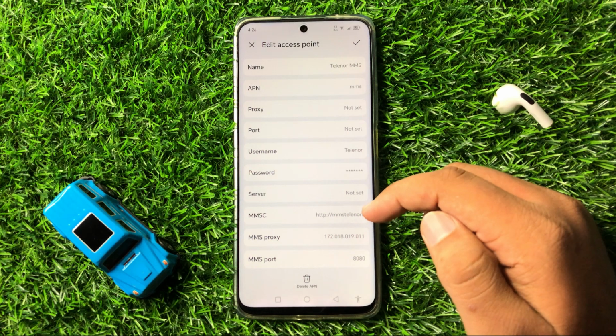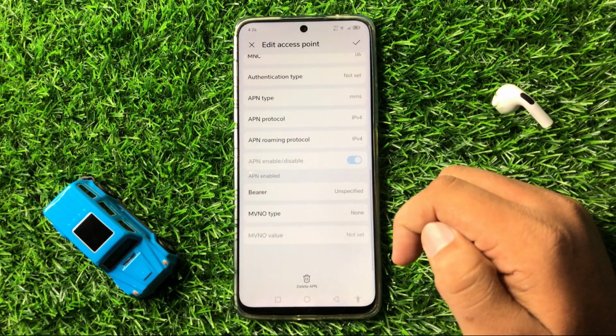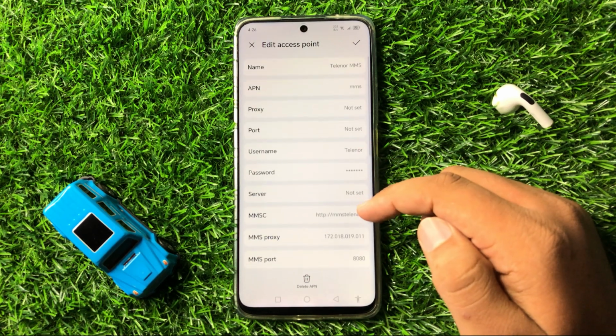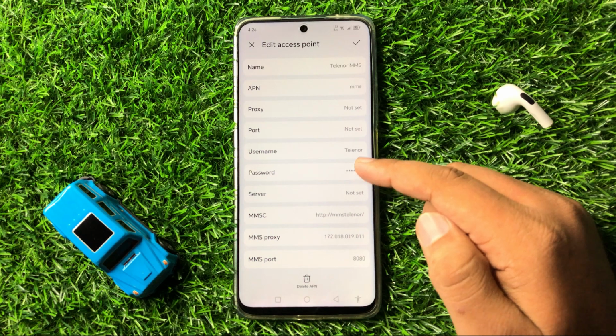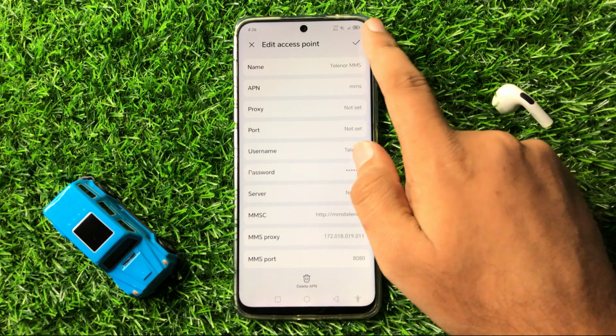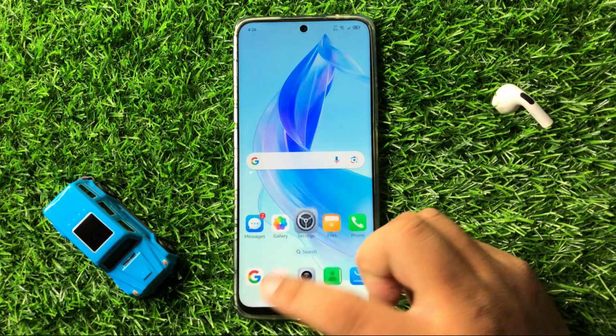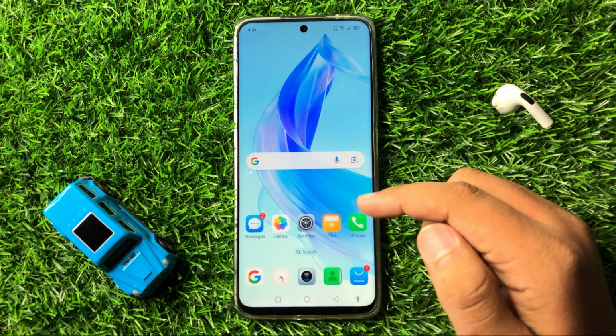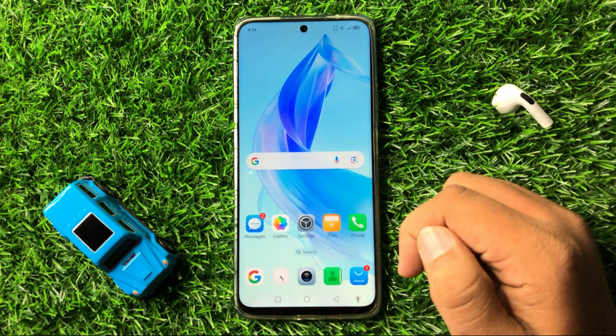If there is anything wrong here, then correct the information, and after correcting the information tap on this icon to save changes, and after that the MMS messages will start receiving.